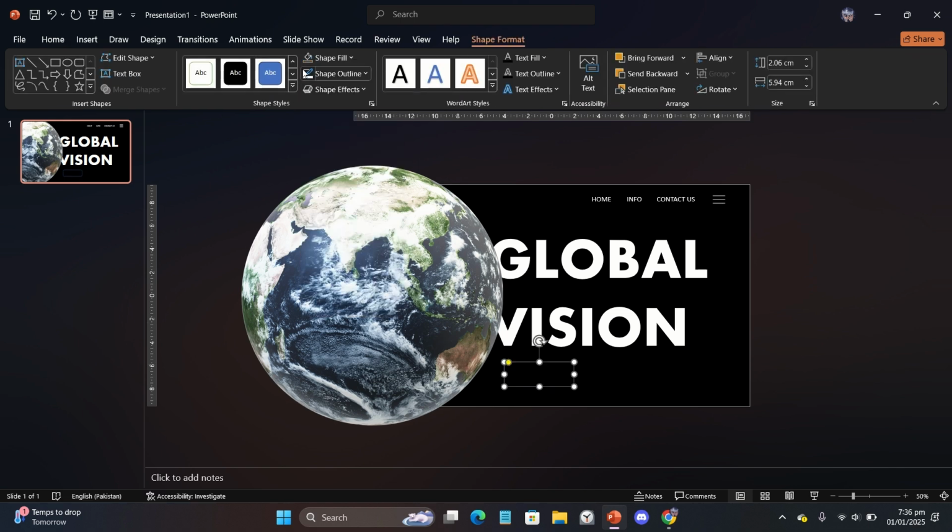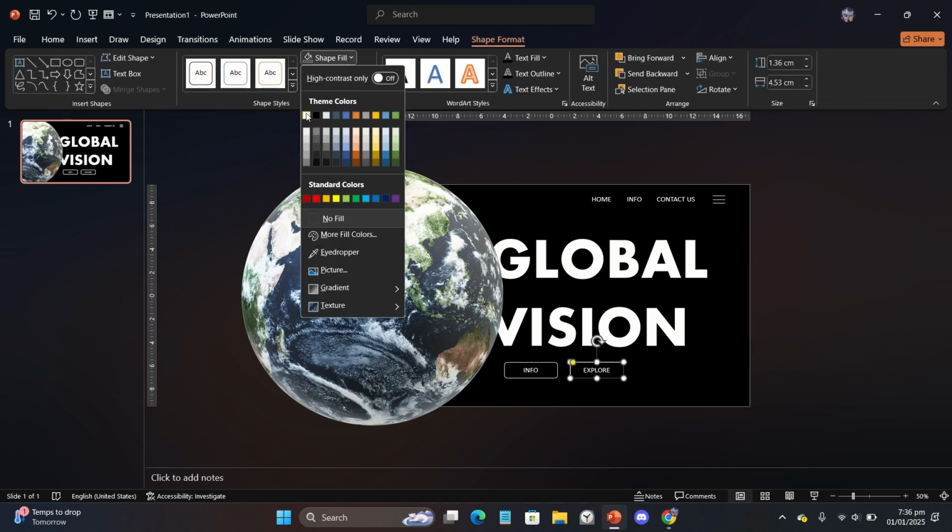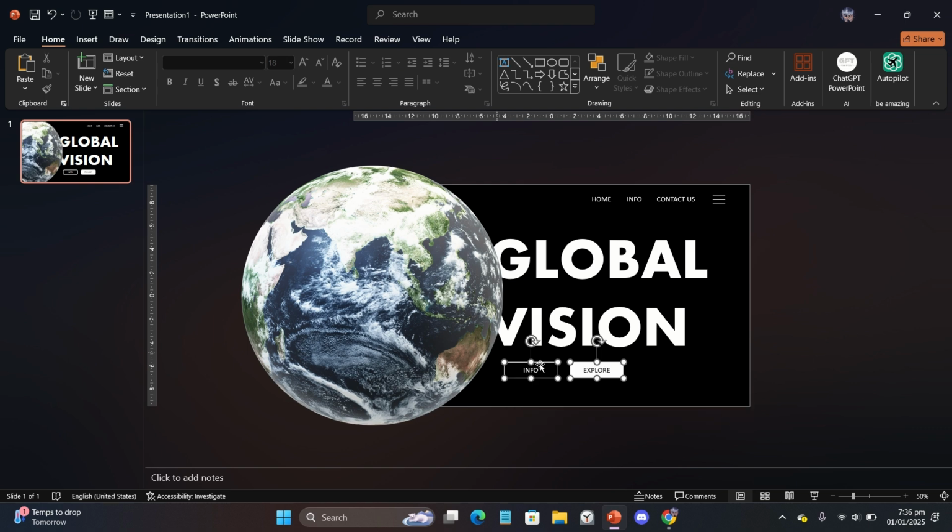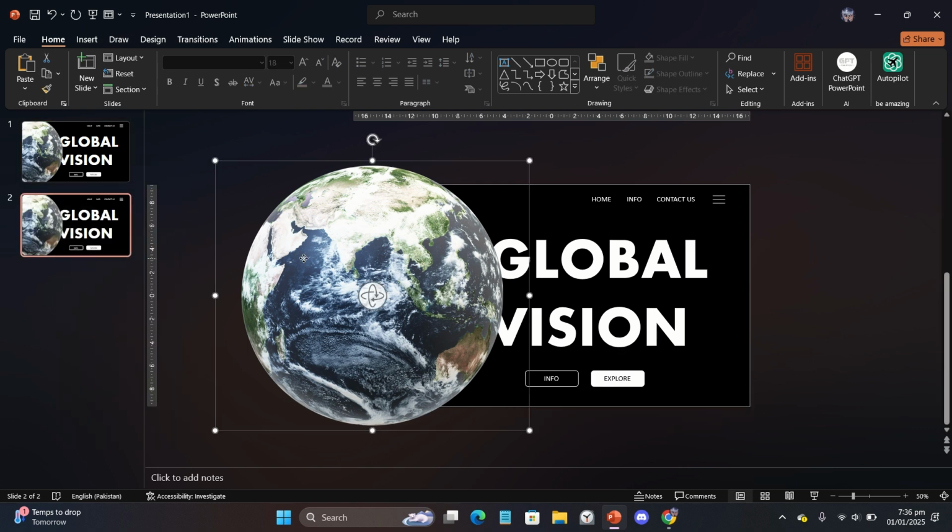Next, we're gonna insert a corner rectangle, remove its fill, and give it an outline of white color. We're gonna insert some text in it, and then we're gonna give the second one a fill, remove its outline, and give it a fill of black text.